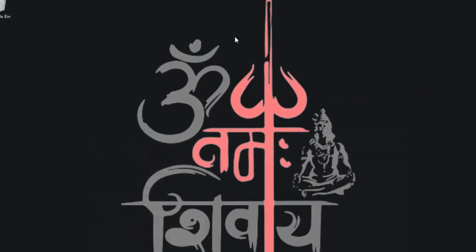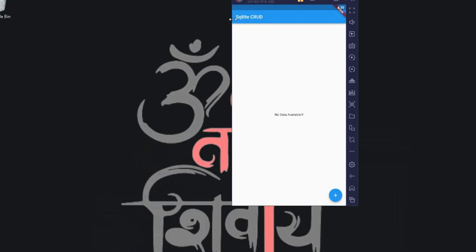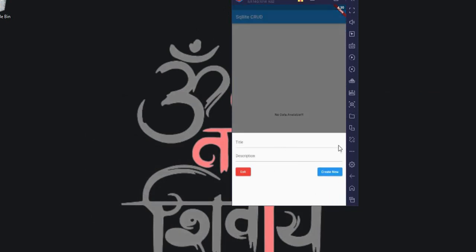Now we are going to create the project to perform the CRUD operations with SQLite. The final application will behave as follows. We have the app bar with the title SQLite CRUD. When the data is not available, we have the text no data available. And then we have the floating action button with the plus icon. Then we click on this floating action button.